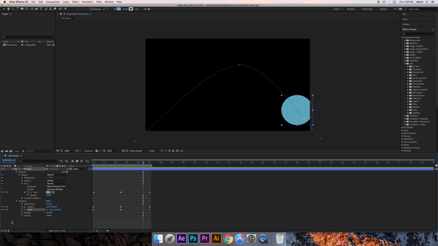Something that you should get used to is after you've manipulated variables or attributes in a layer, close the layer by clicking on the small triangle. That will collapse the layer and make it easier to work.